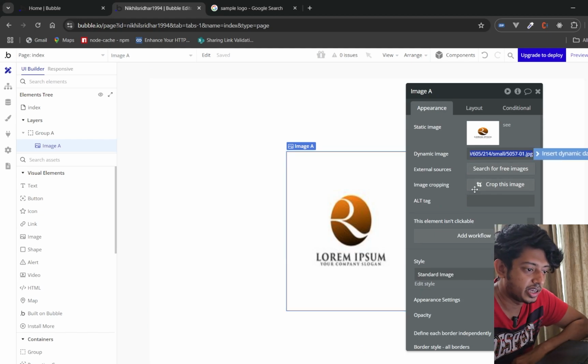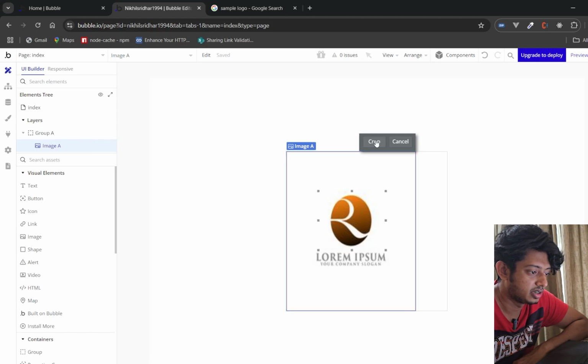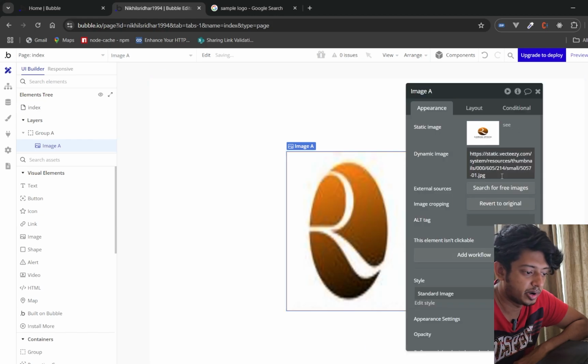And there is an image cropping as well. Let me crop this image. How do I crop it? Oh, so here there is a crop area into which I can place this, so it doesn't look too much pixelated. Remember, this we are doing only for demo purposes.